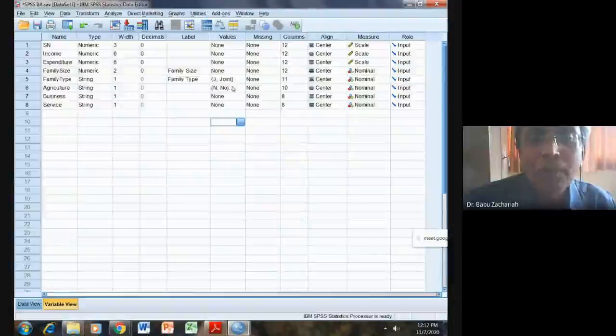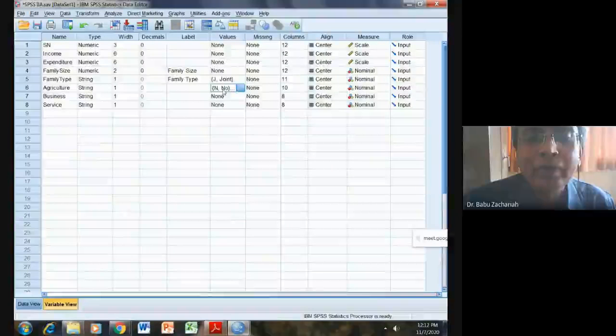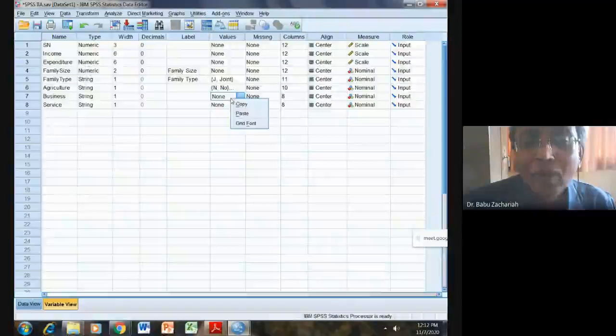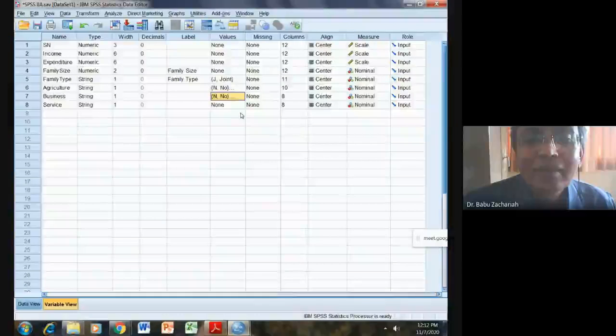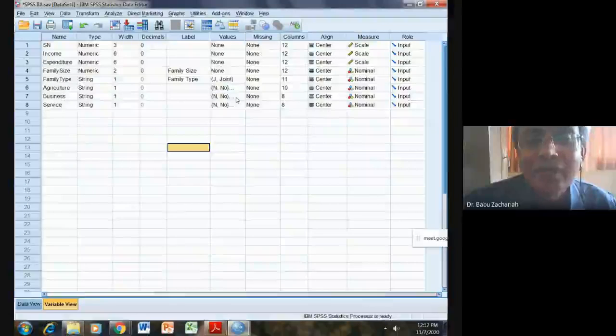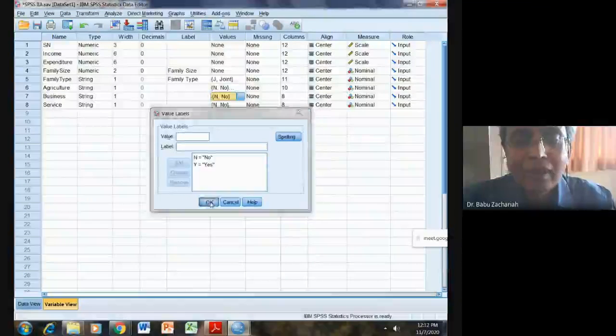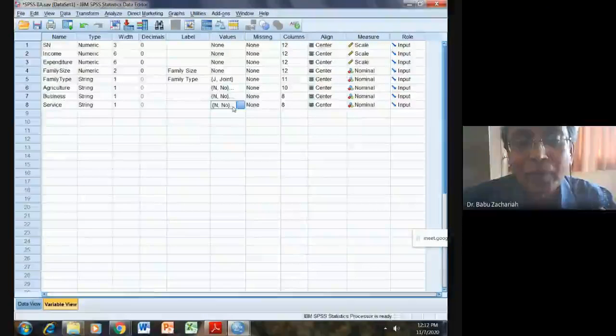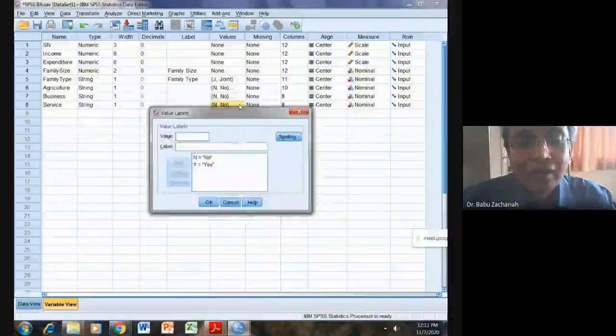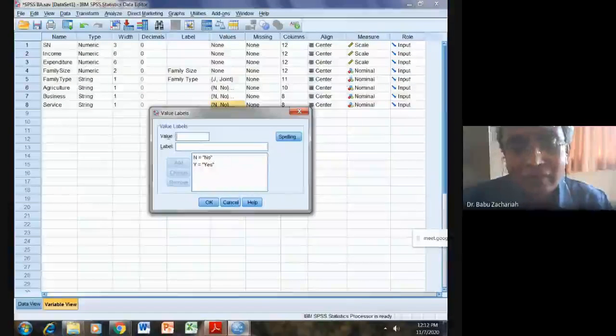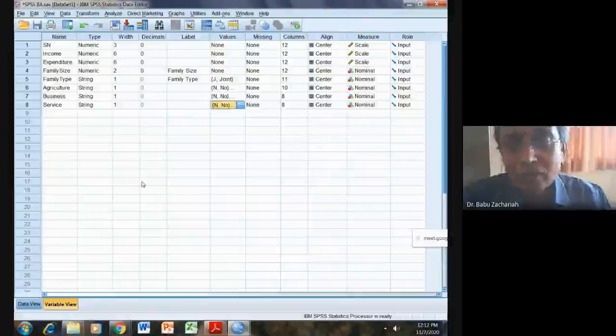I don't know whether we can copy. I'll just see whether it can be copied. Copy, and I will paste here. Whether it will work, let us try. I think it is working. So we'll check whether it has come properly. Yeah, it has come properly. N means no, Y means yes. Last also we'll check whether it came properly or not. Yeah, N means no, Y means yes. Okay, so that is done. So coding is also done.